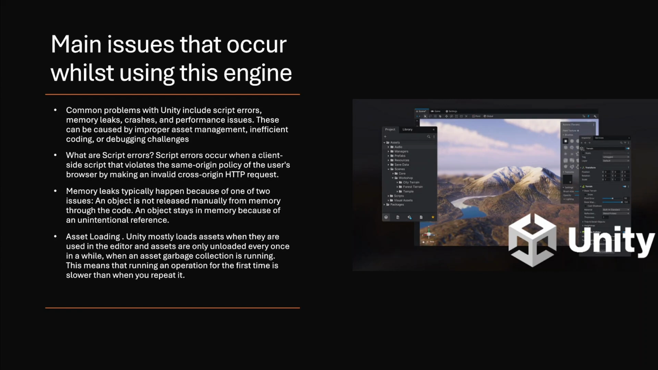What are script errors? Script errors occur when a client-side script violates the same origin policy of the user's browser by making an invalid cross-origin HTTP request. So basically, if you mess up where you're sending the link to, it's going to have a script error.